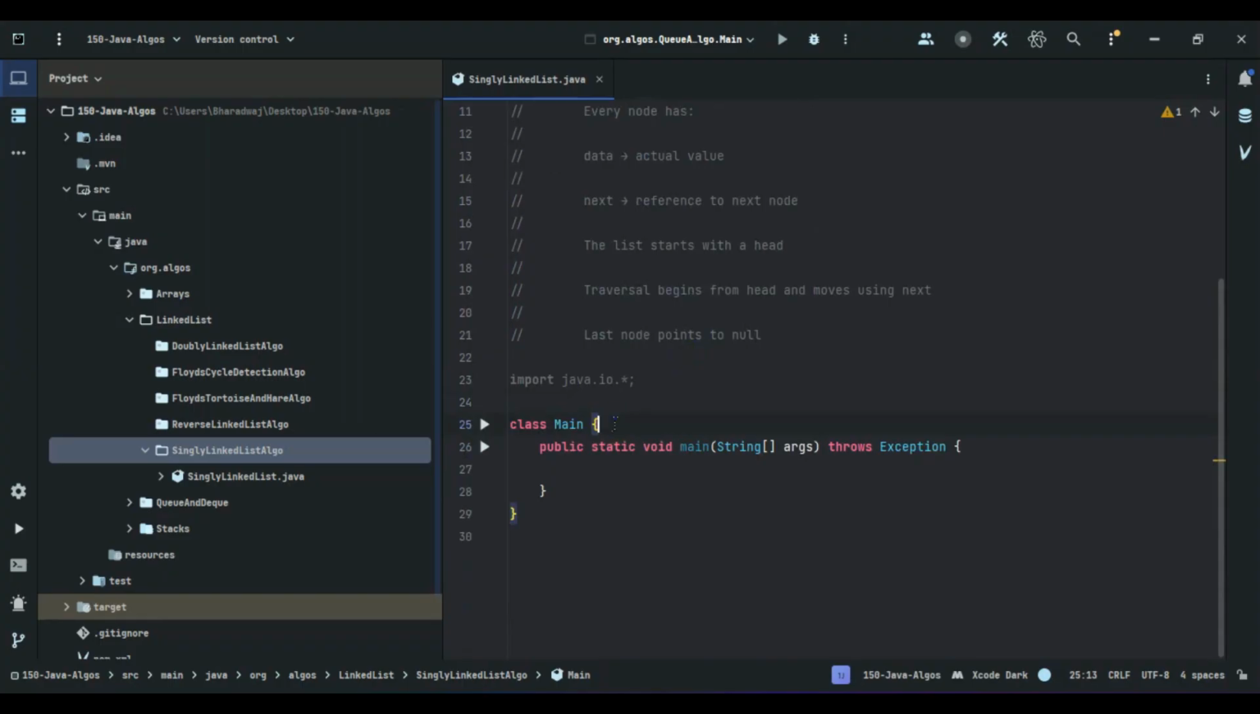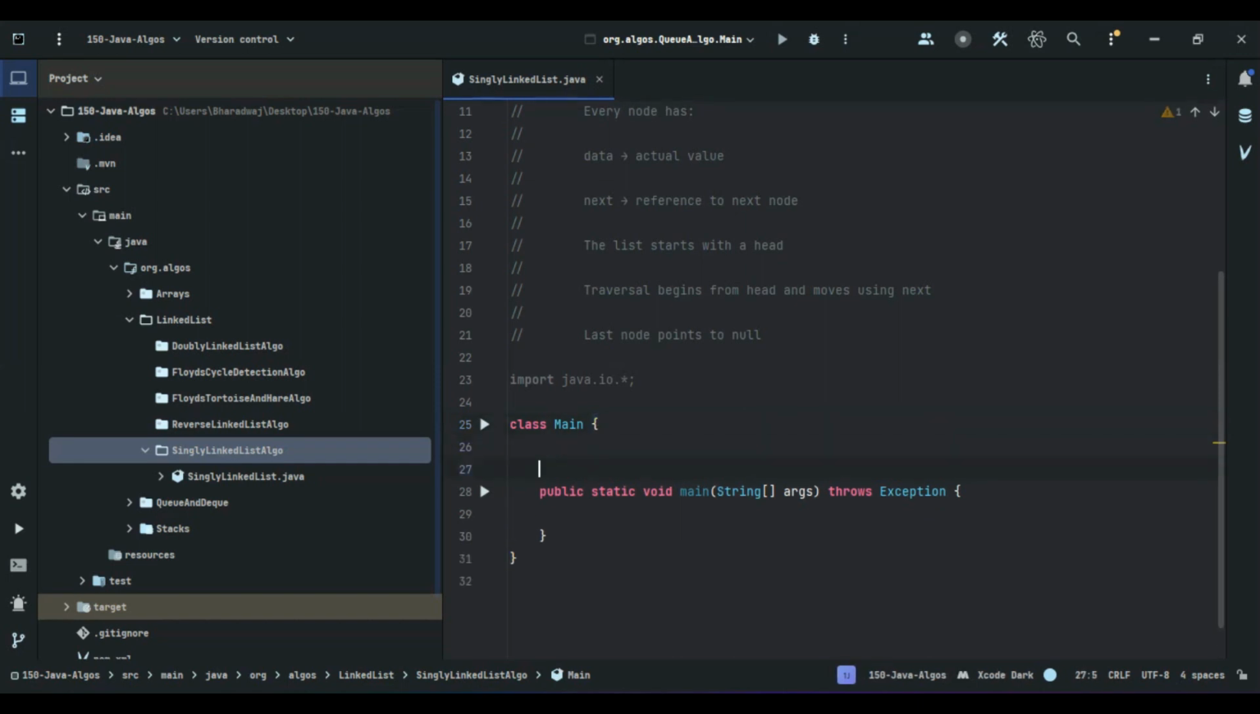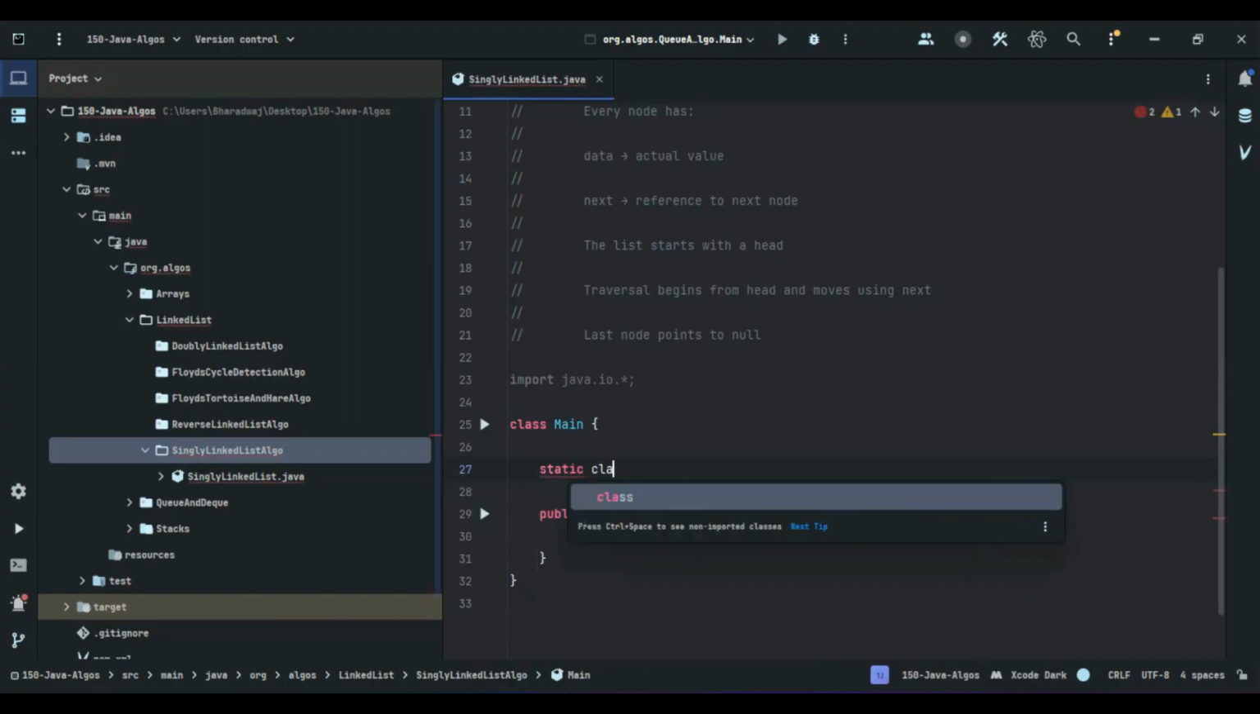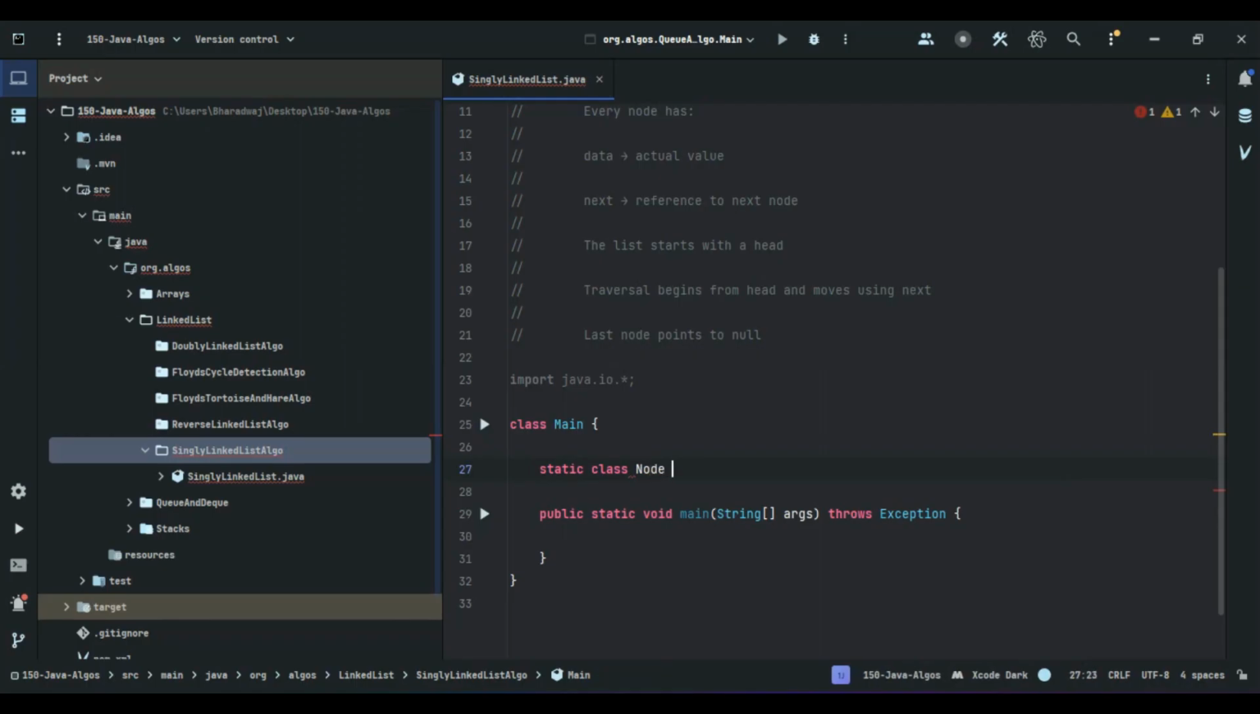Let's try to implement the same thing in the form of code. First thing, whenever we are considering a linked list, we have to go with a node structure, which we call the node structure definition. First, let's go with the static class. We'll be going with a node class.